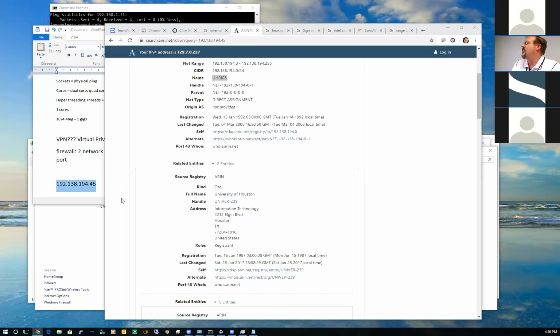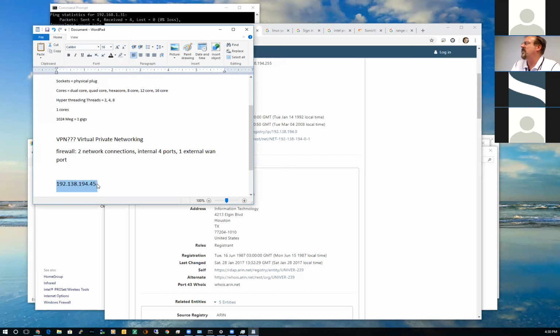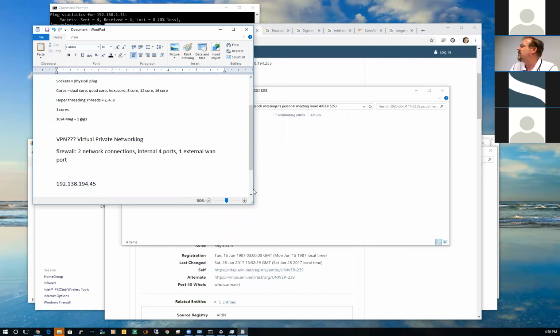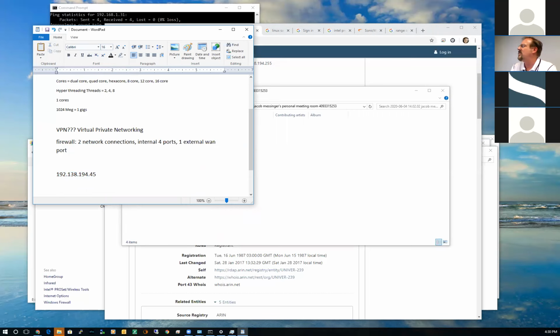All right, so that's the first piece of information that you need. And this is in my notes. I put this in the announcements for today, by the way. That's the first piece you need for VPN. The second piece you need is what's called the pre-shared key.